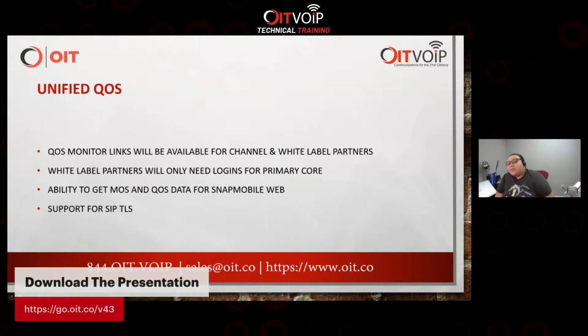White label partners, this also means you don't need logins to all 3 cores. You will now only need logins to your primary core, so you can see those SIP register messages for troubleshooting registration. As part of v43, we will be rolling that out, so you will have access to your primary core only, because those MOS links will be publicly available.